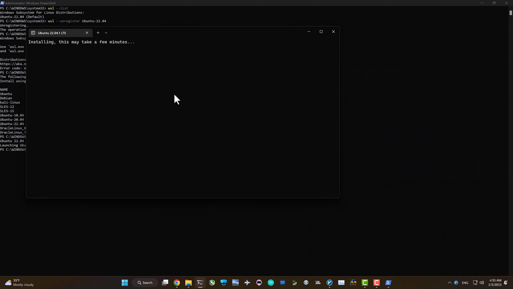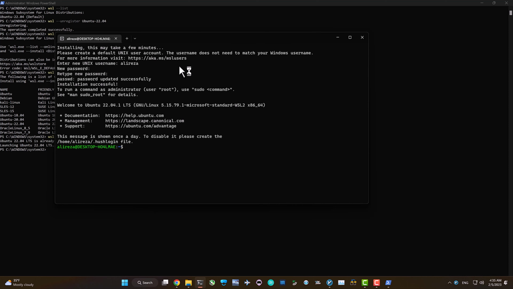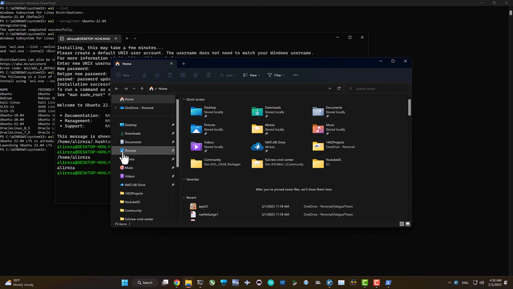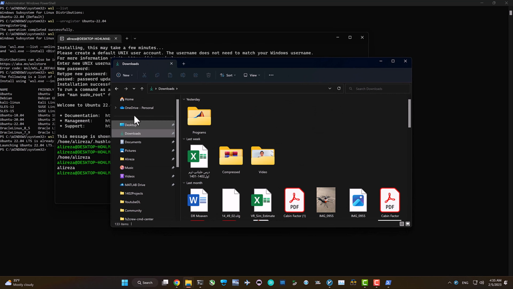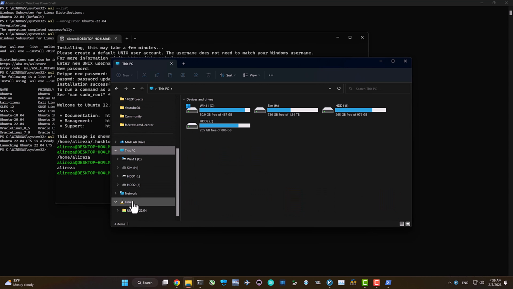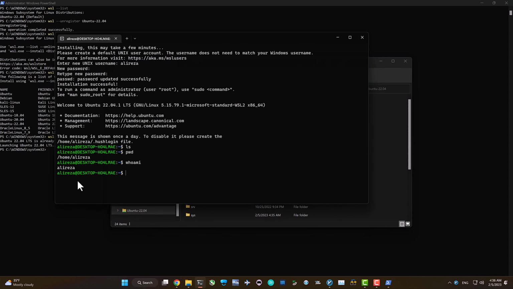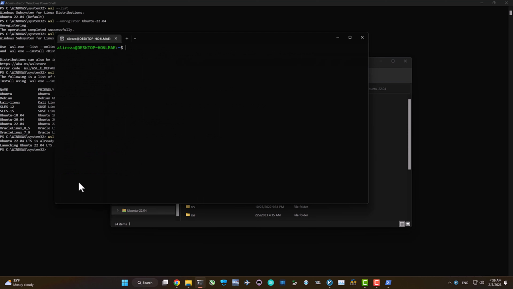As you can see, a new window popped up. It says installing and will take a few minutes, but actually takes a few seconds. I'm just going to type a username and a simple password, and we are in. Now we are on a totally independent Linux inside our Windows. You can see we are in the parent directory and the root directory is here. If you don't believe it, you can go ahead and open your computer and you will see a new icon appeared on your sidebar, which says Linux and Ubuntu 22. You can directly access your Linux files within your Windows Explorer, which is really nice.